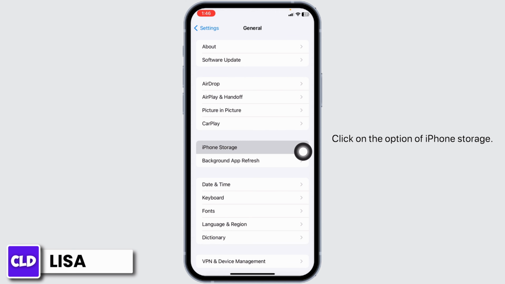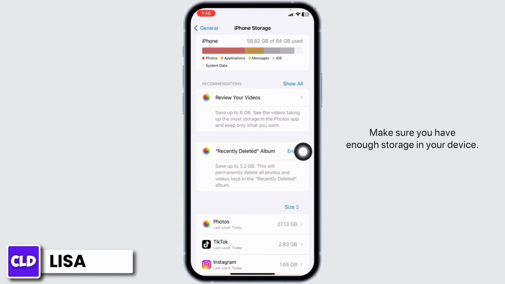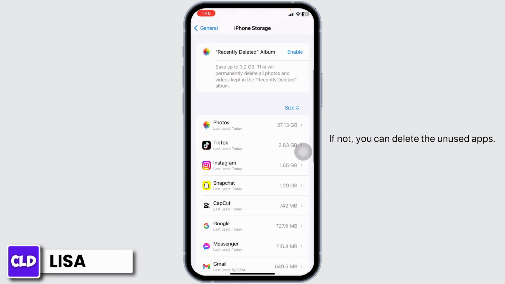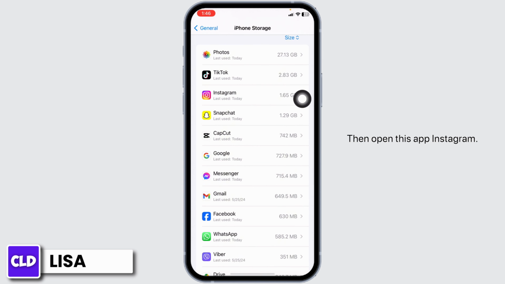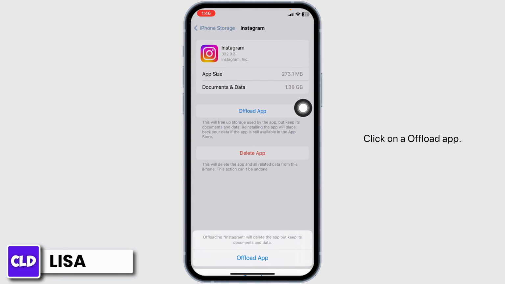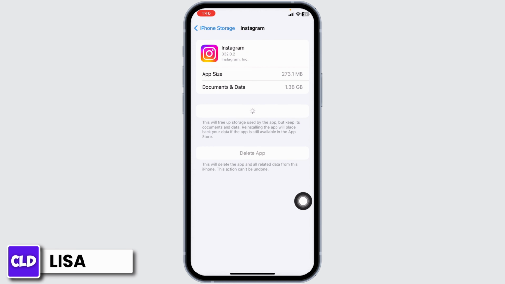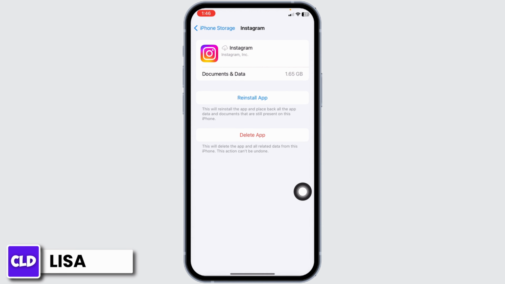Click on the option of iPhone storage. Make sure you have enough storage in your device. If not, you can delete the unused apps. Then open this app Instagram. Click on Offload app. Offloading app clears cache for the app. Now click on Reinstall app.